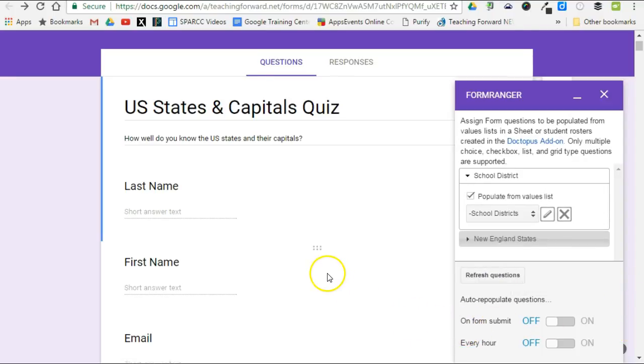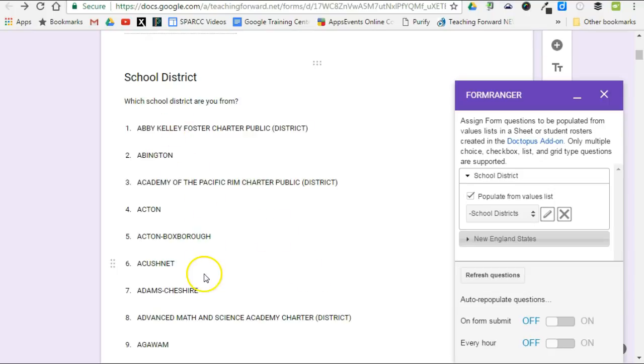then my list should be here. Let's take a look. You can see this has pushed this list into my Google Form answer choices that are available. And that is how you use formRanger.